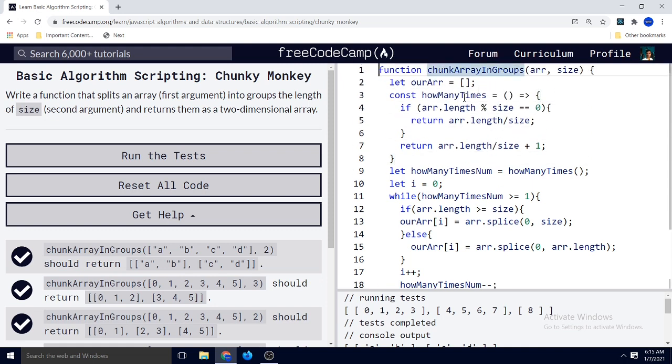You can see that this is a function, and in this we check if array length mod size is equal to 0. So if it is equal to 0, then we simply return arr dot length divided by size. So whatever it returns. So let's say if arr length is 6, just like in this case, 3 and 3, 6, and size is 3. So each array should be of length 3 or less, right? So we divide 6 by 3, and we find out it will return 2.